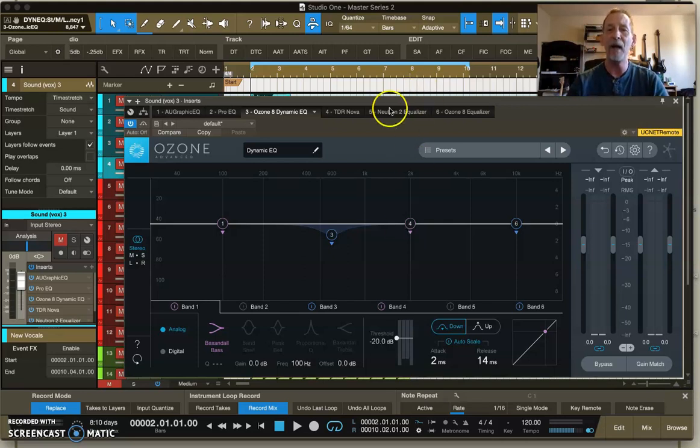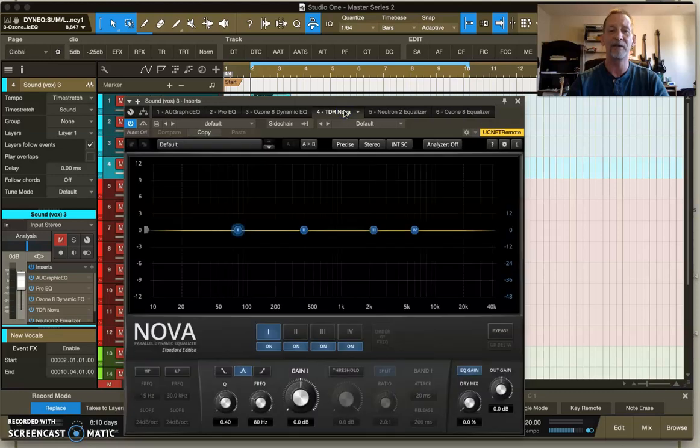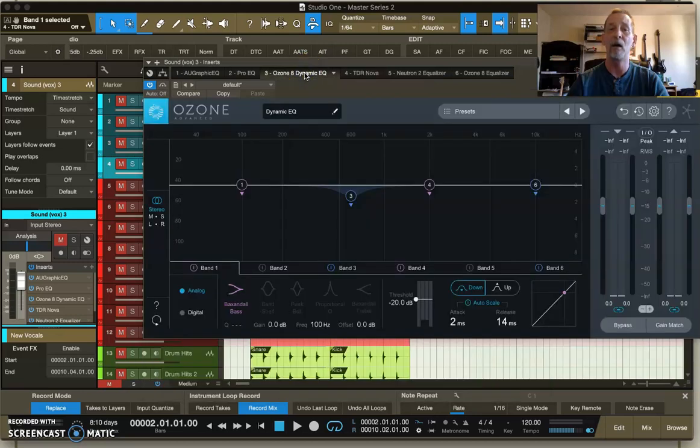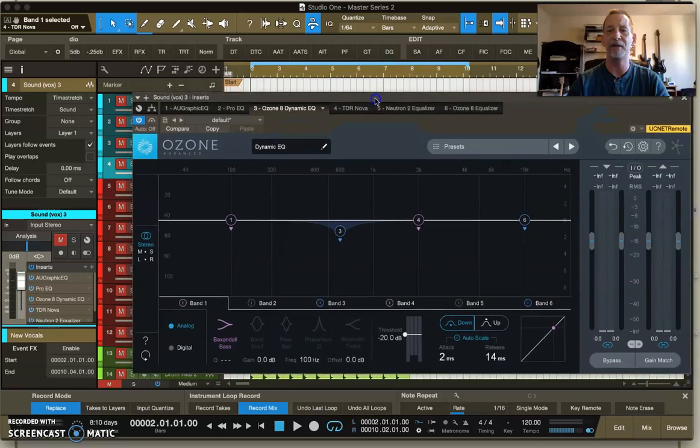equalization. Now, there's other ones, like I've got this TDR Nova. This is a free one. I haven't upgraded or even used this one in a long time, but it did some really cool things. And for a while, I really fussed with it until I got my dynamic EQ from Ozone. And I've got a couple other ones, but these are just some basic ones.